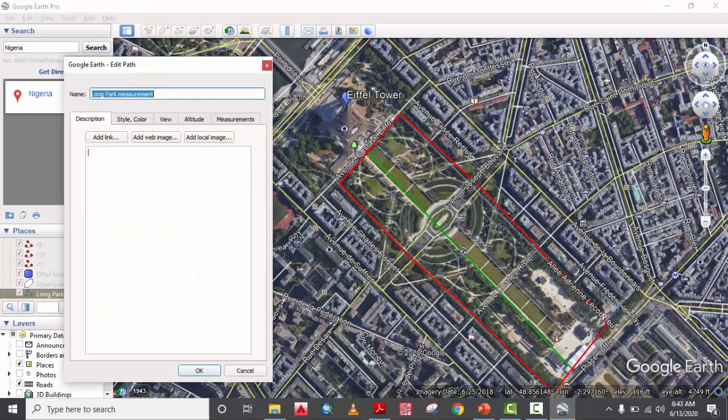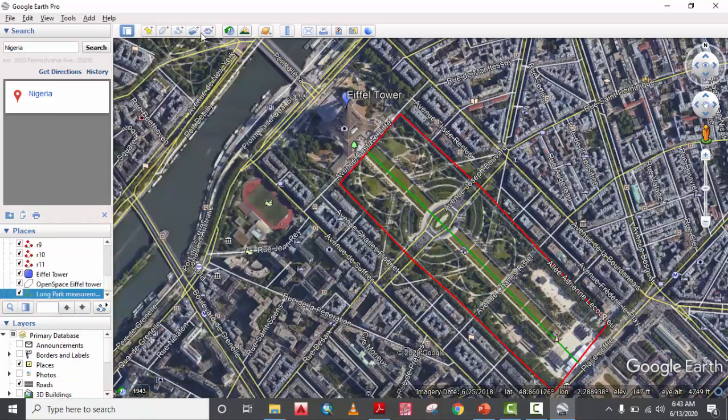Go to the properties, and now you can see the points there. You can move that point. The more points you add, the more accurate it will be. Okay. So now I'm going to press OK there.